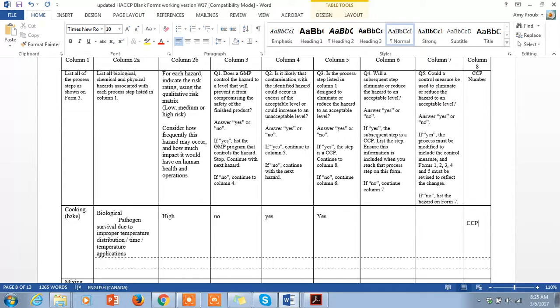Now it would be our first CCP, so CCP1, and it is a biological one, so CCP1B. Now if this was a physical hazard, I'd be listing it as CCP1P, but in this case it's biological.